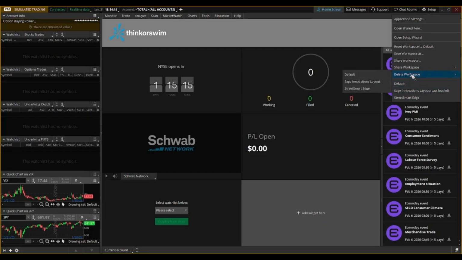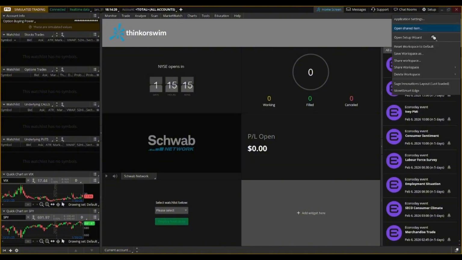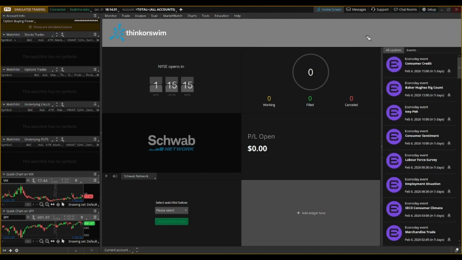You can also delete any old layouts that you don't want anymore from that same setup menu. Just make sure you aren't deleting anything that you want to use again. You'll notice there's a workspace called Street Smart Edge. That's a system workspace. It will be put back if you delete it, so just leave that one alone. Keep in mind, saving the workspace will save all screens that are open at the time of saving, so this is a useful way to reload all your screens at once.